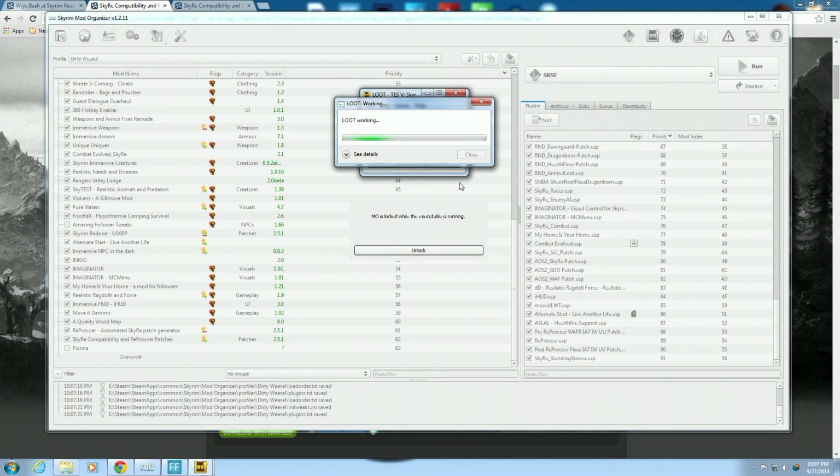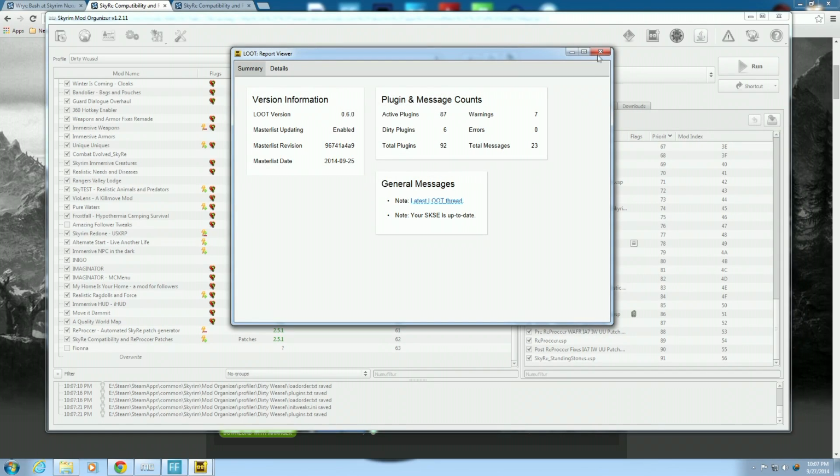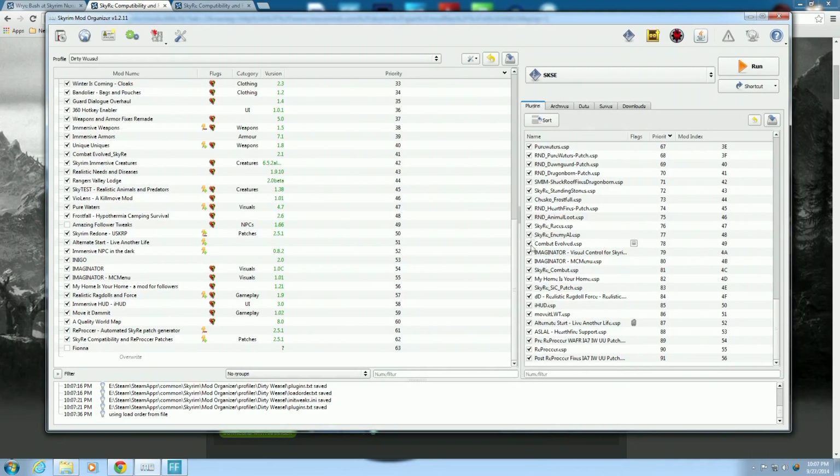Okay. And click that. And we're going to run LOOT. Sort plugins. And apply. There we go. Now you can see everything's back in its normal place where it belongs.